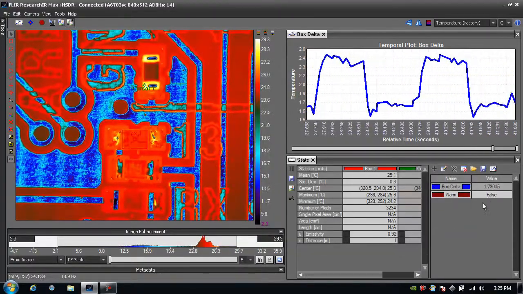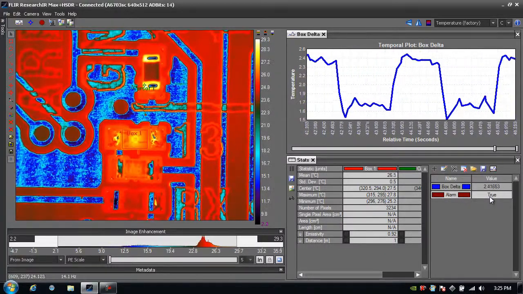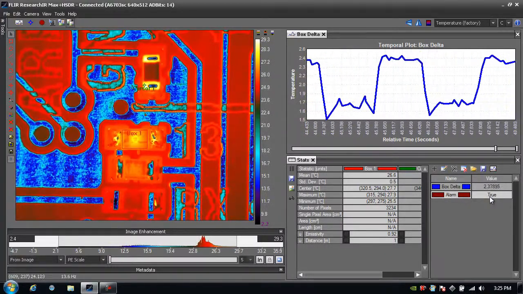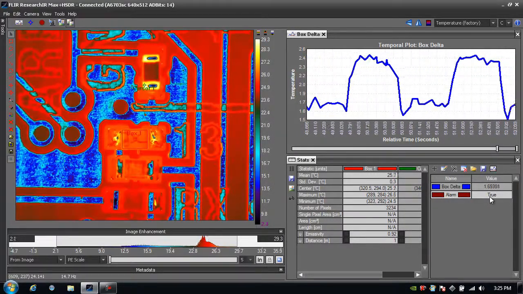I've created that, and the result is a Boolean. It's either true or false. It's above the threshold or below the threshold. I can then reference this as an alarm trigger when we get into the triggering tutorial.